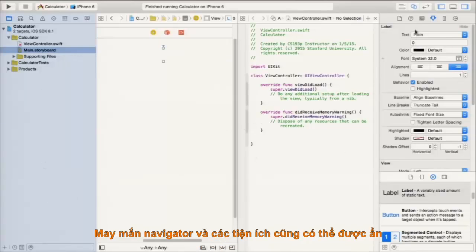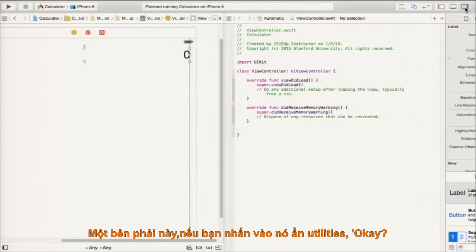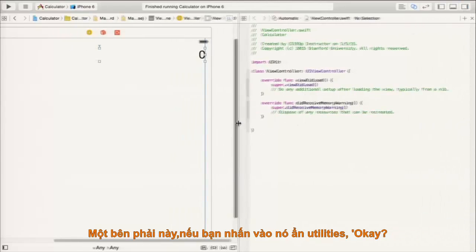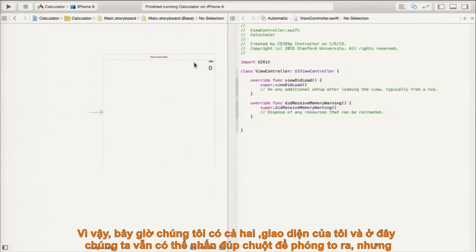Luckily, the navigator and the utilities can also be hidden. See these buttons up here, these three buttons? This left one, if you click it, hides the navigator, and this right one, if you click it, hides utilities. Okay? So now we have both my UI, and over here we can still double click to zoom out.